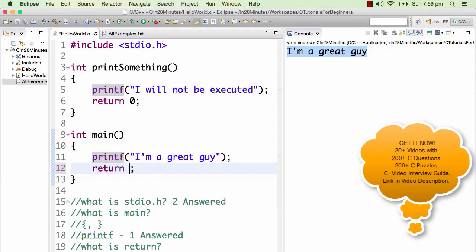Then I would probably return -1 back to say that the program failed in executing. If I'm able to connect to the database and I'm able to execute properly, then I will return 0 to say that I am successful.